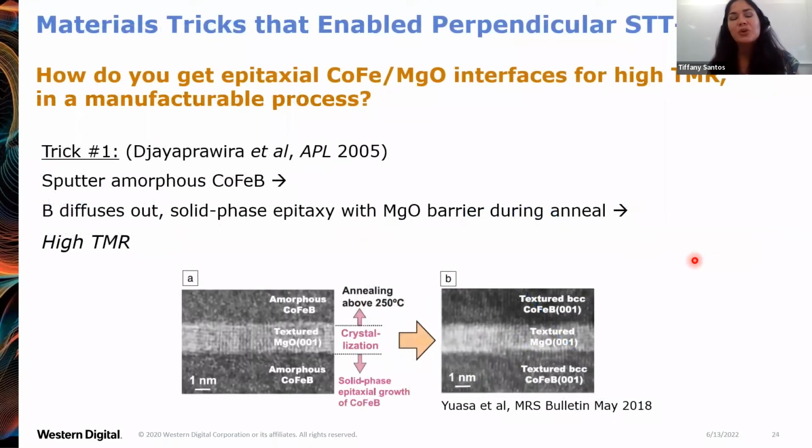So my role here in the MRAM research team at Western Digital is to do the film deposition of the MRAM stack and tailor its magnetic properties. So I'll share with you a couple tricks that we use day in and day out to make these magnetic tunnel junctions in the MRAM stack.